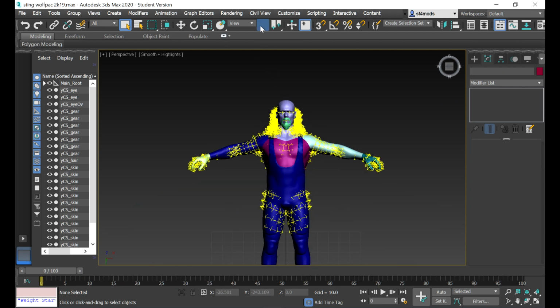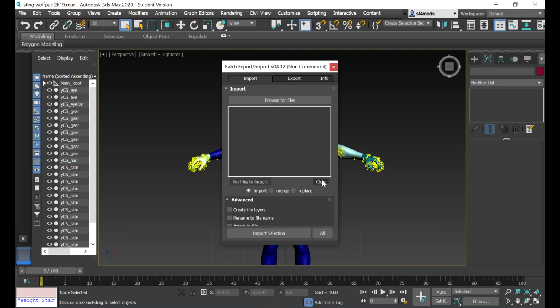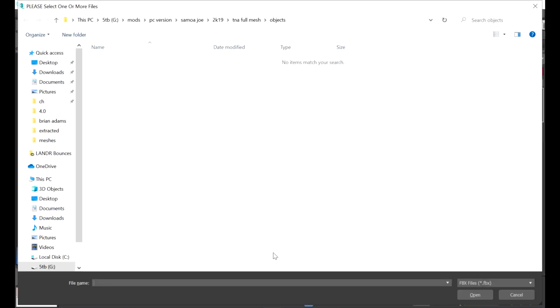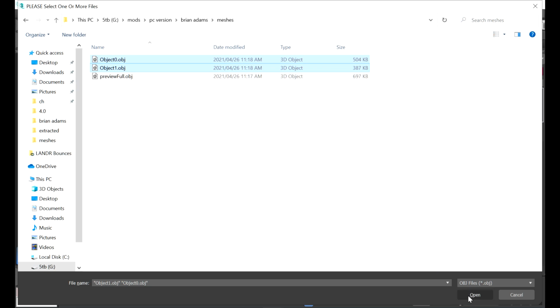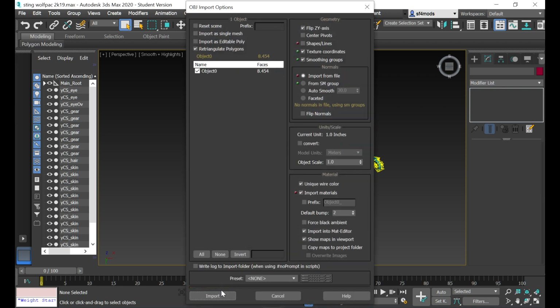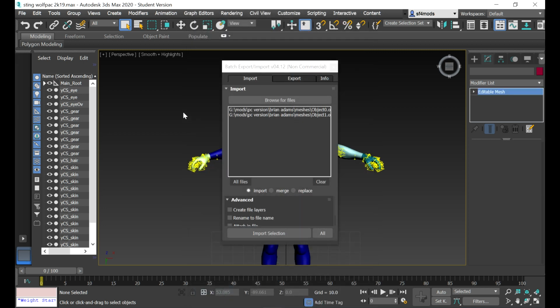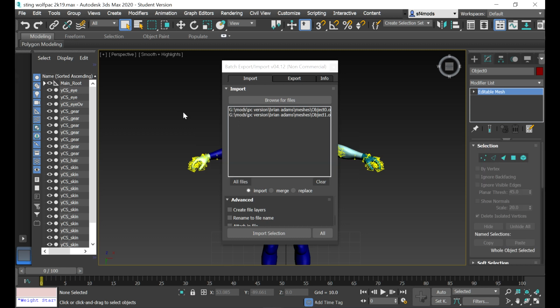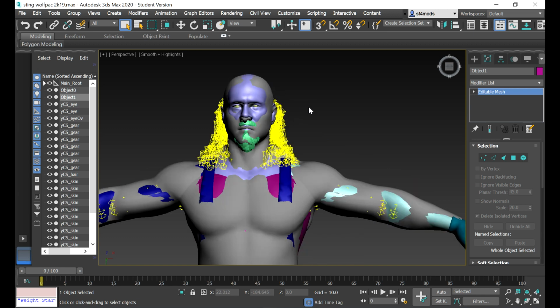I'm just going to use a batch importer to import these. You can import these individually or use a batch importer if you want. Alright, I'm just going to select the files that we want to import using the batch importer, and I'm going to click on import all. Alright, so now we've imported the files.